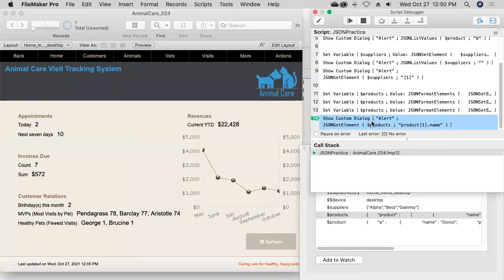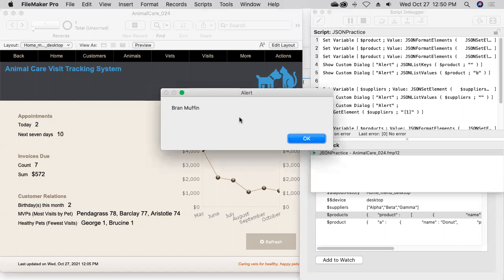All right, and now let's see if our show custom dialog can reach into the middle row, right? Index numbers 0, then 1, then 2. So we're asking for row number 1, which is the second row out of that product array, and grab the name value, which should be bran muffin. There we go.